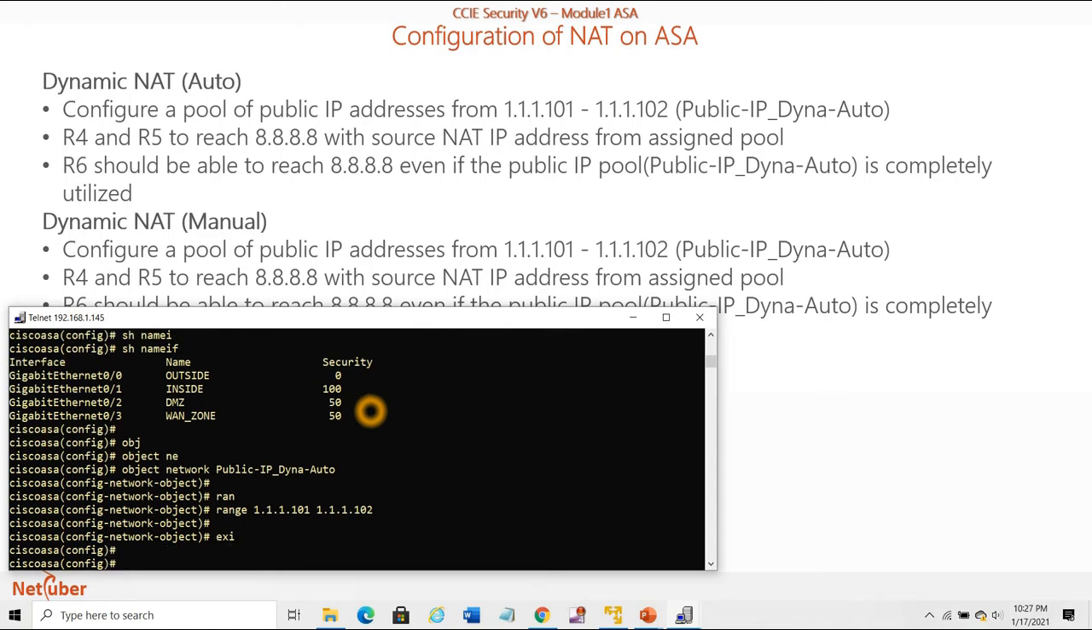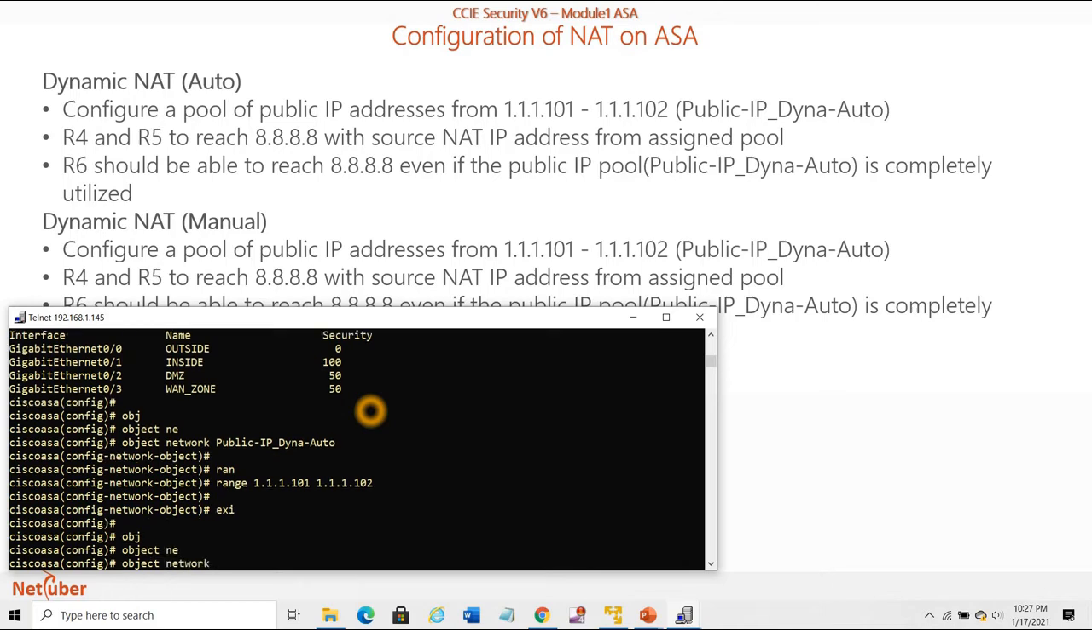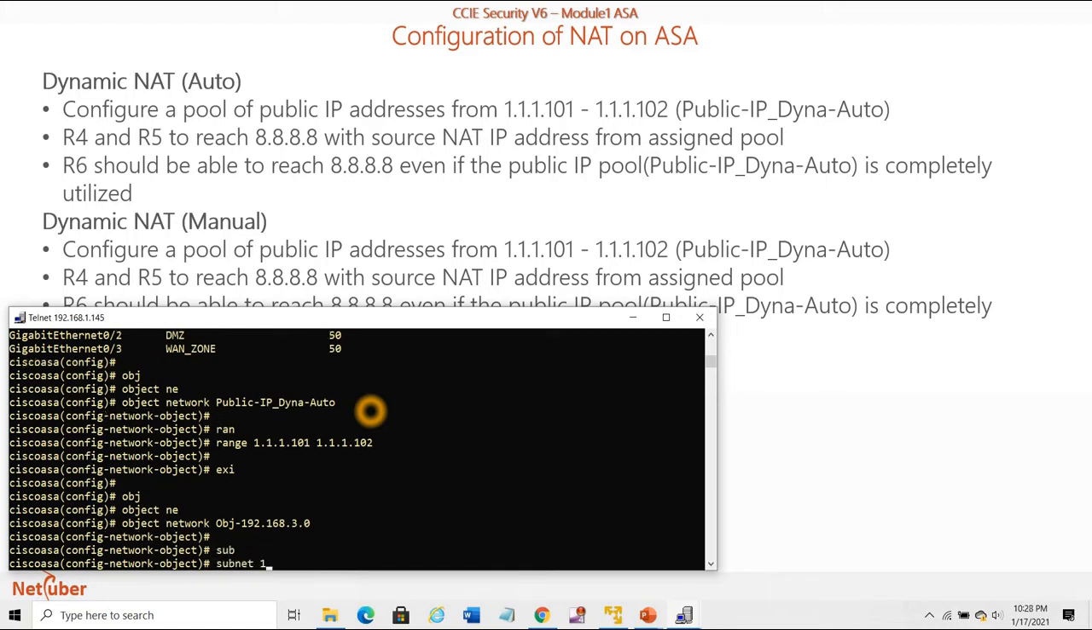Now we need to create a LAN, basically source object, network object, 192.168.3.0 is the segment there. So we need to state 192.168.3.0.